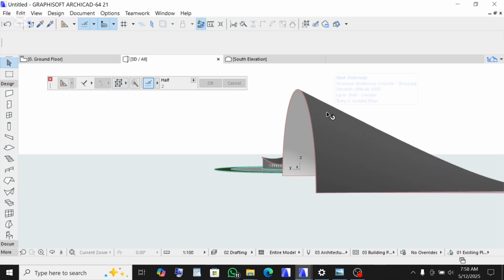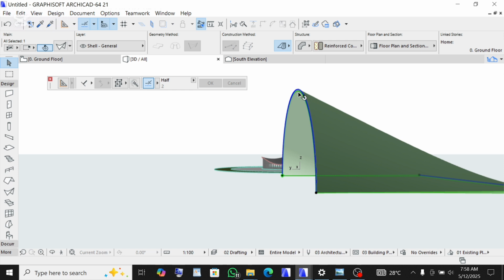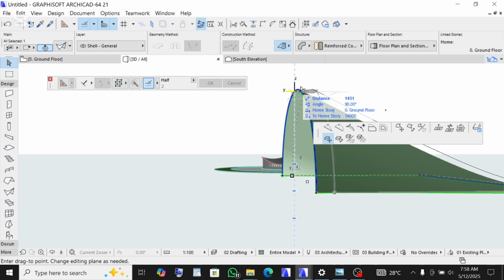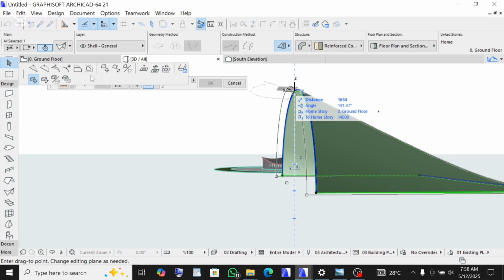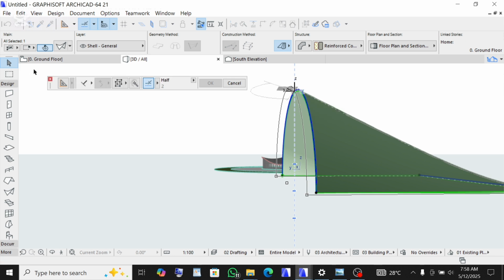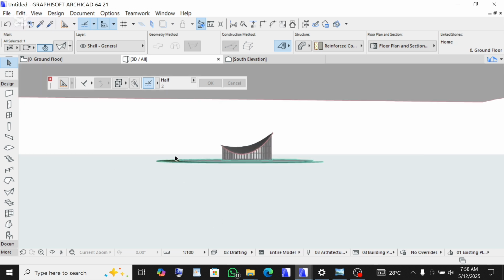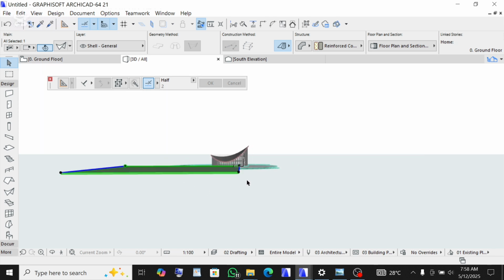Click on it. On this blue line, click on it and you can see how it's moving. Now go and click on this insert new node, this first one. You can see insert new node, click on it. You can see we have flattened the surface. So this is how to flatten it up.